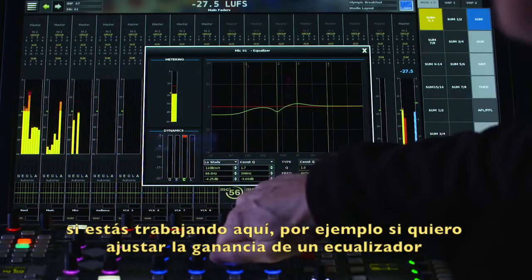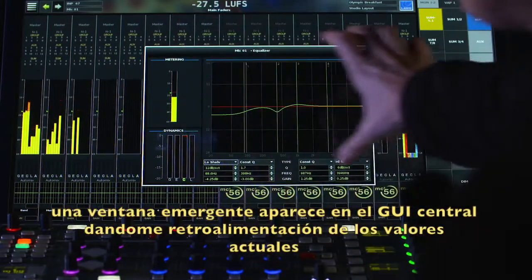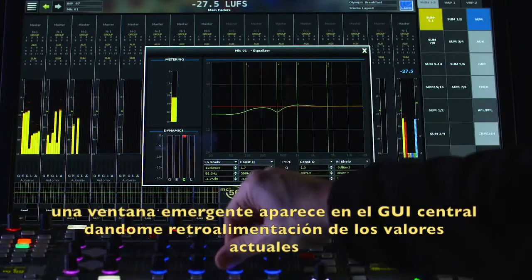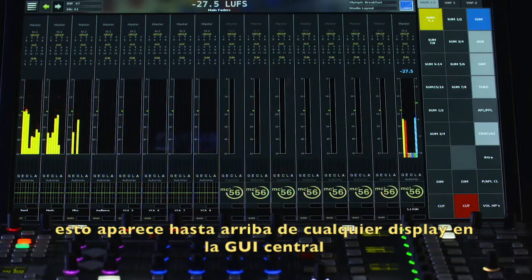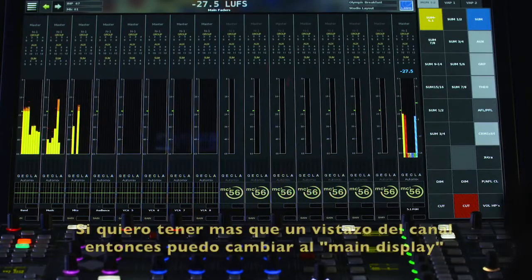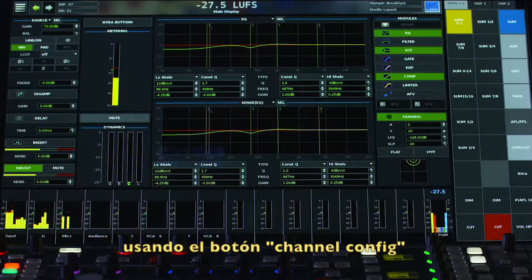As you're working in here, for example, if I want to adjust an EQ gain, then a pop-up window appears on the central GUI giving me feedback on the current values. This will appear on top of any display in the central GUI. If I want to get more of an overview of the channel, then I can switch to the main display using the Chan config button.